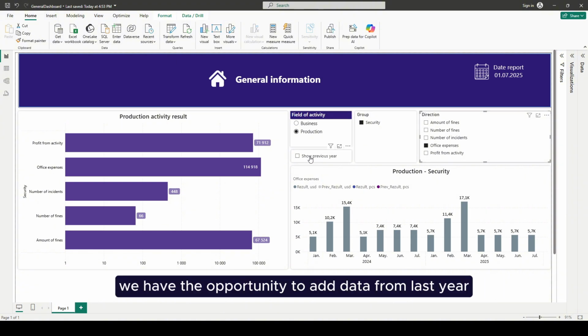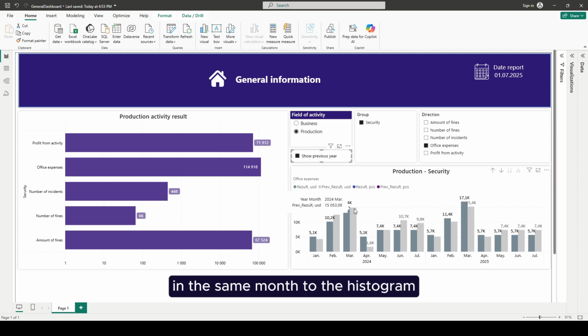In addition, we have the opportunity to add data from last year in the same month to the histogram.